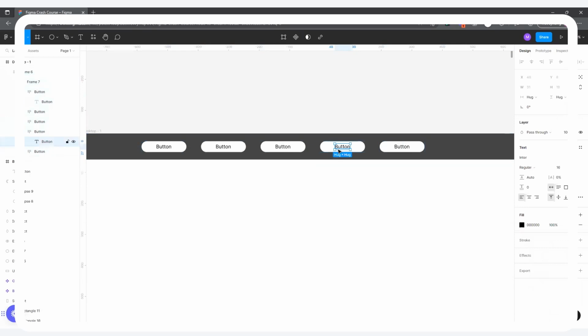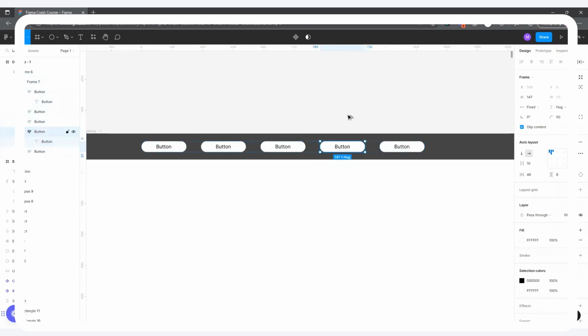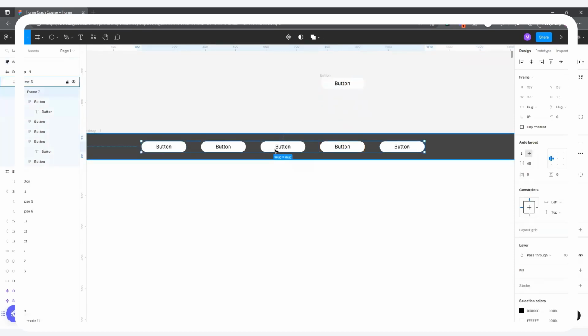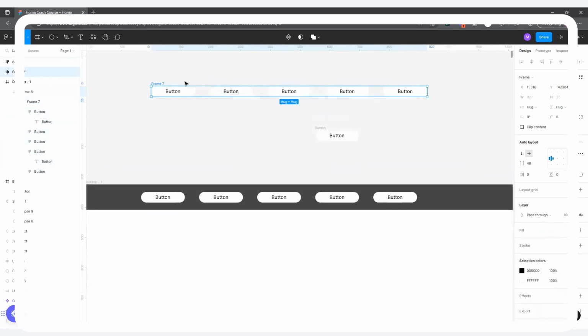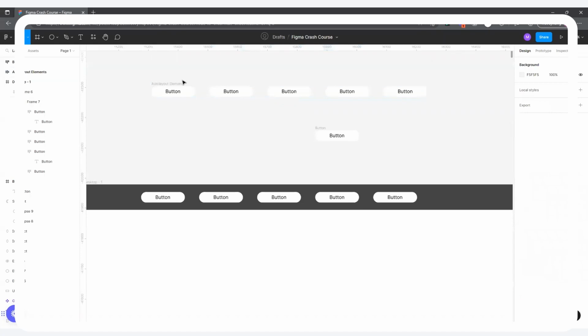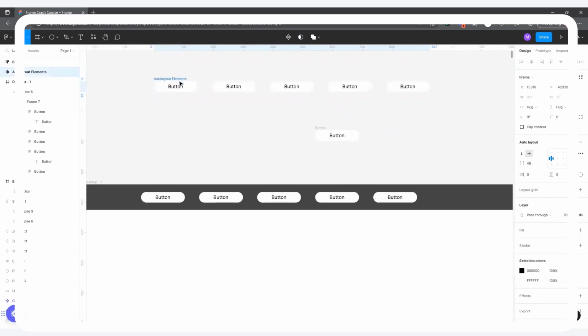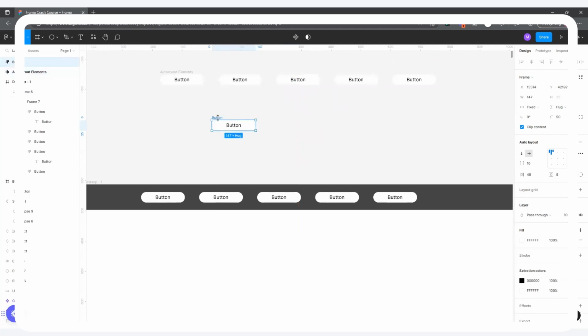Now, the difference between auto layout and grouping the elements. So this is our auto layout. This is our element, let's name it auto layout elements. The difference between elements in an auto layout and elements in a group, right? Let's duplicate this and group.